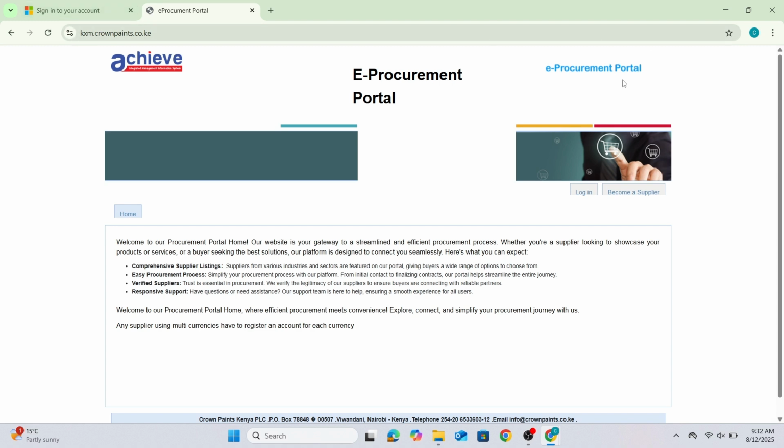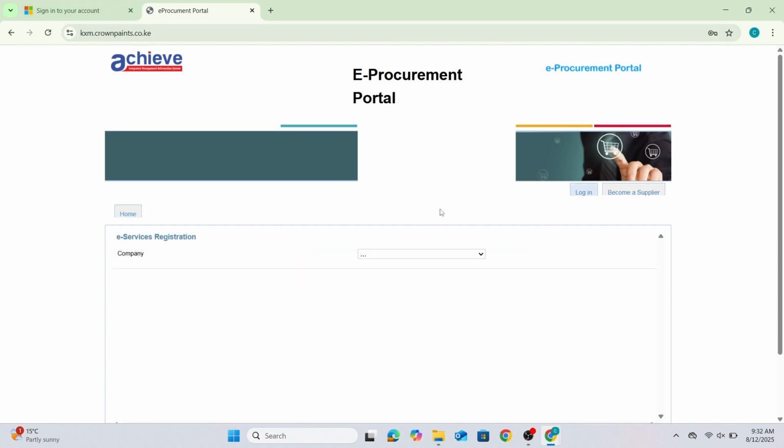This is your gateway to a streamlined and efficient procurement process. Our portal is designed to simplify your procurement journey with Crown Paints by offering key features. These include the ability to view and respond to requests for quotes, that is RFQs, access awarded purchase orders, and manage deliveries. Submit invoices for goods and services delivered. And lastly, you'll be able to view remittance details for all processed payments.